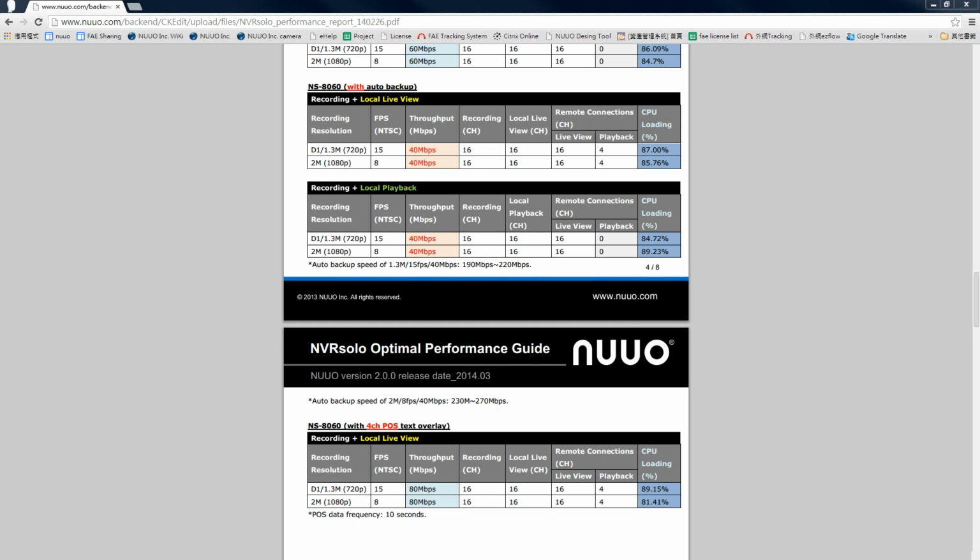Can we mix NVRsolo with NVR Mini 2 to have CMS? The answer is yes, no problem with that. You can even mix the NVRsolo with NVR Mini 2, even with the NUUO main console. It all belongs to the main console family, so it's all compatible with the NUUO CMS. So another question, can the recording be scheduled? Of course, the recording can be scheduled.